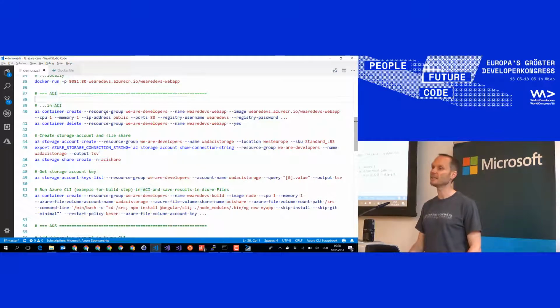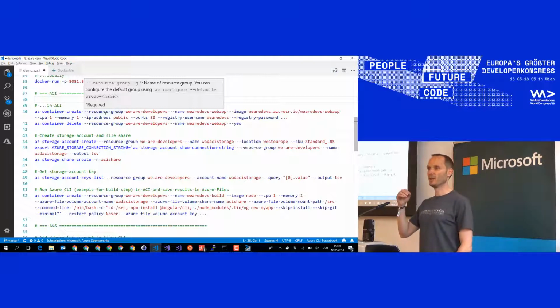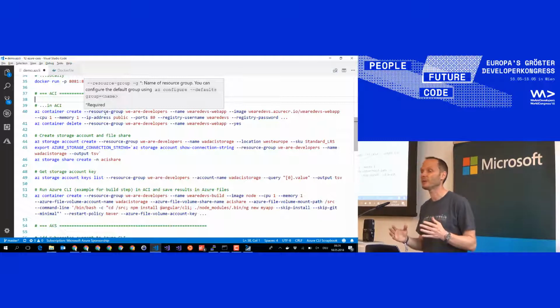What is an ACI? An ACI, an Azure Container Instance, is a kind of serverless runtime for containers. It's the simplest way of running any task. It can be a web app, but it doesn't need to be a web app. Any task that can run in a Docker container can be run by ACI. So does this replace Kubernetes or Service Fabric? No, definitely not. ACI is very simple.